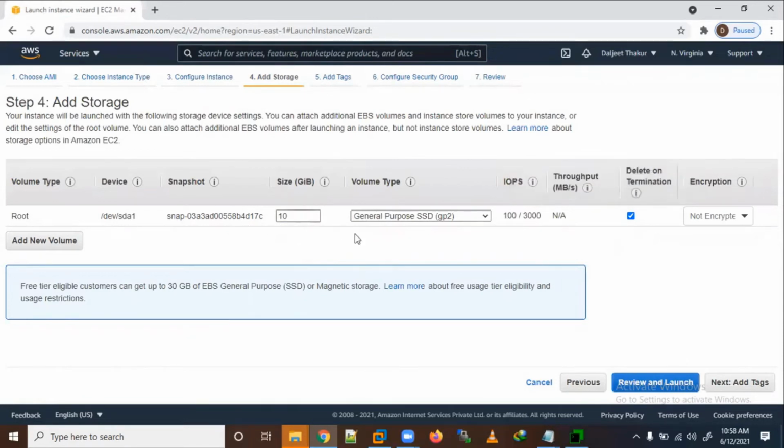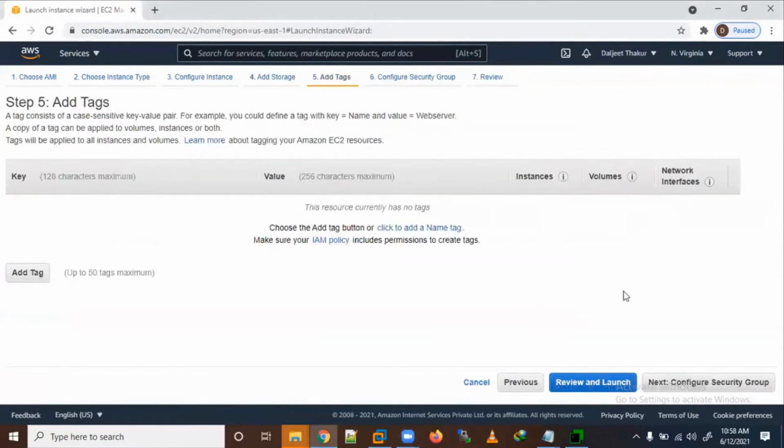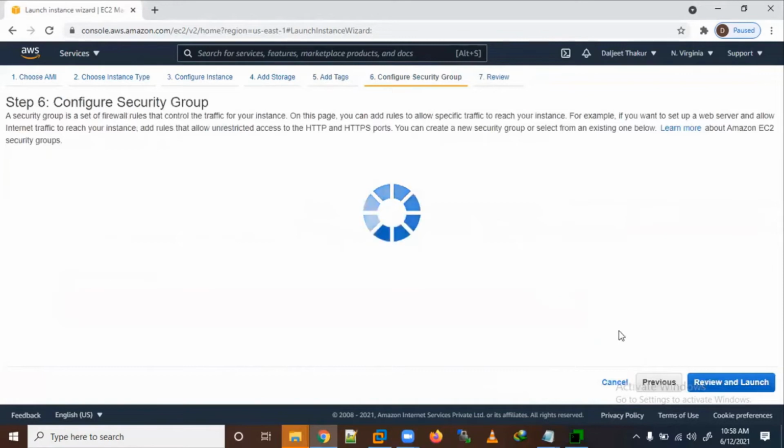So it's giving us 10 GB here. Up to 30 GB is free tier, so you can give a storage up to 30 GB. So you will see how much free tier we can use here, only 30 GB. This is 30 GB EBS general purpose SSD. We can go up to 30, but 10 is sufficient for us. For Linux, 10 is sufficient. So let me click on next here and next.